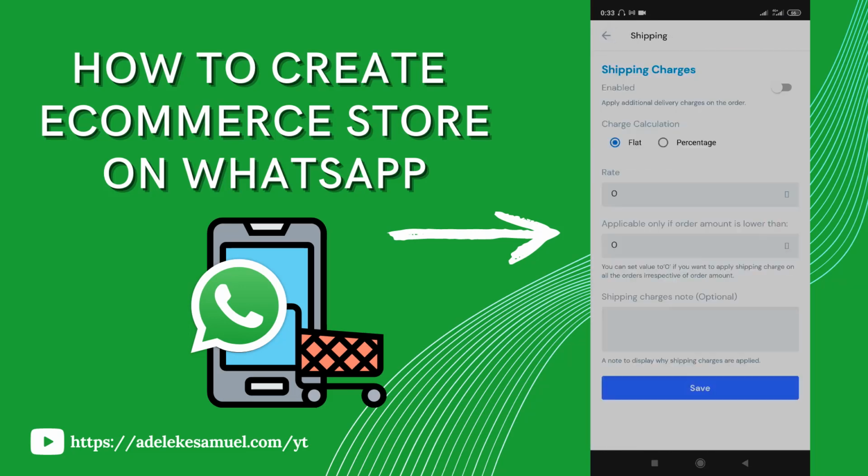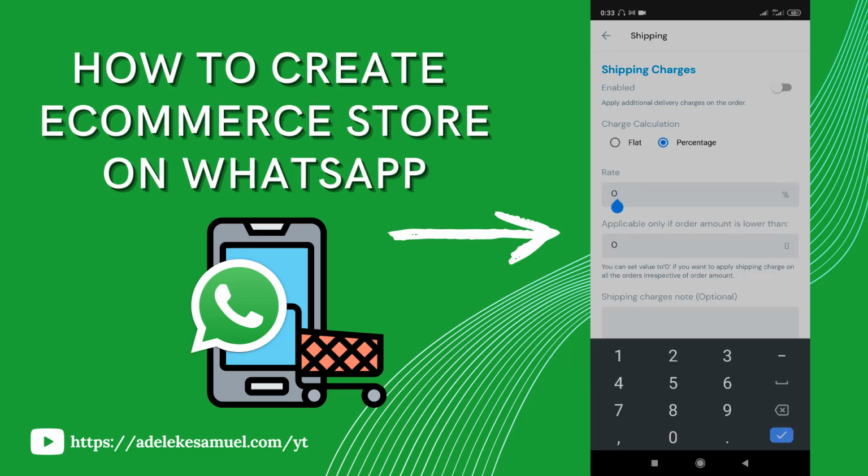Okay, so all right, let's now talk about the shipping charges. So this is optional. You can decide to charge for your delivery or not. So let me break down what this flat and percentage means. When you say flat, it means it is fixed. Your shipping fee is fixed. So if a customer places an order for any amount, it is still fixed. But percentage, you are saying, okay, charge 10% of the total amount of the customer's order as delivery fee.